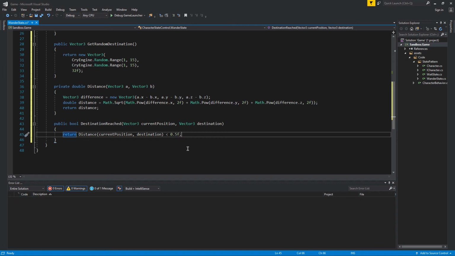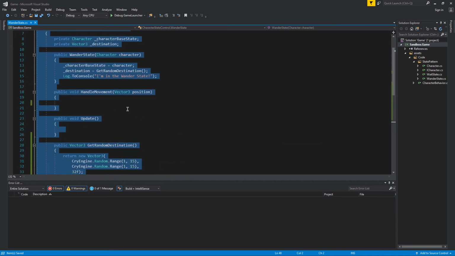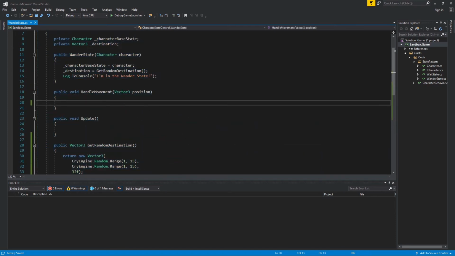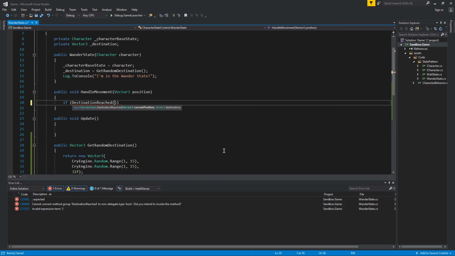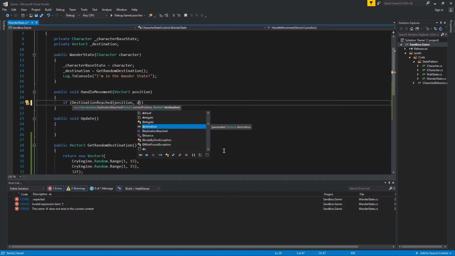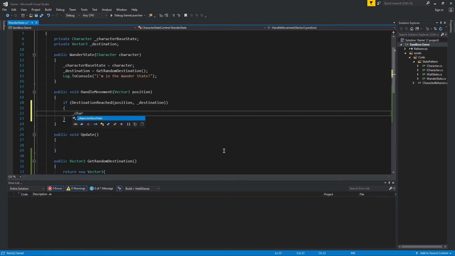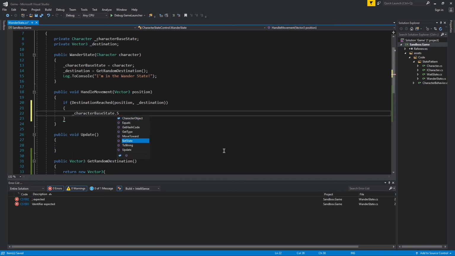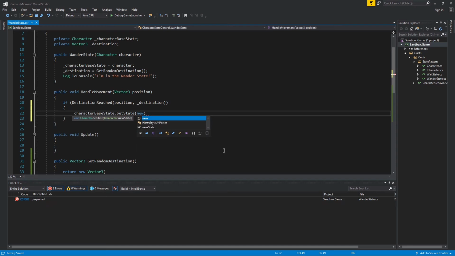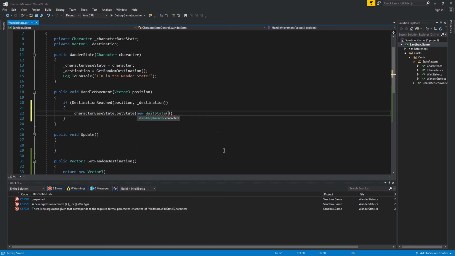Let's take care of the handle movement method that is inherited from the ICharacter interface. Inside of this method, write if destination reached, with the parameters being position and underscore destination. Within the if statement, write underscore character base state dot set state, create a new wait state with the parameter being underscore character base state.